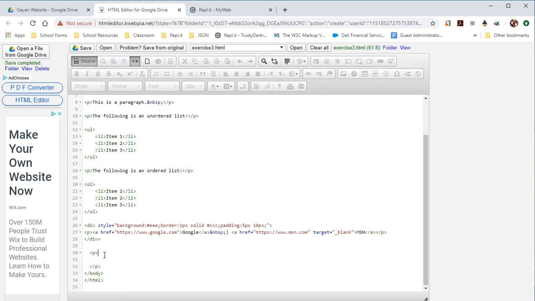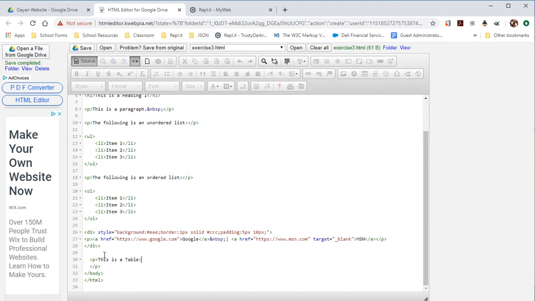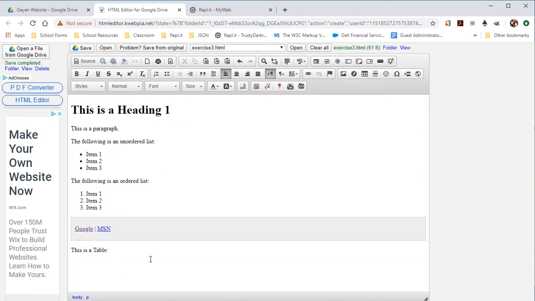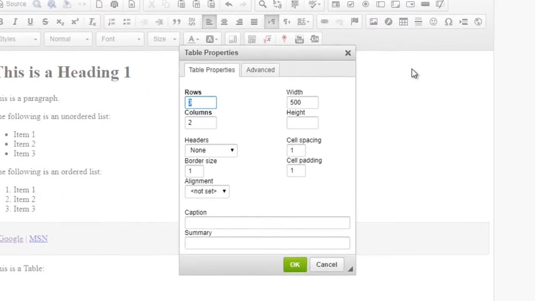So let's go ahead and type in "This is a table." All right, and if I want to get rid of the extra space, I can there. All right, so let's get out of the source. Now, underneath this line, I am going to insert our next object, and you will see that there's a table option. So when you click on it, very simple.